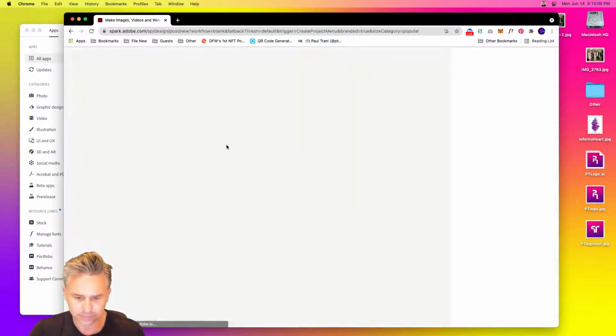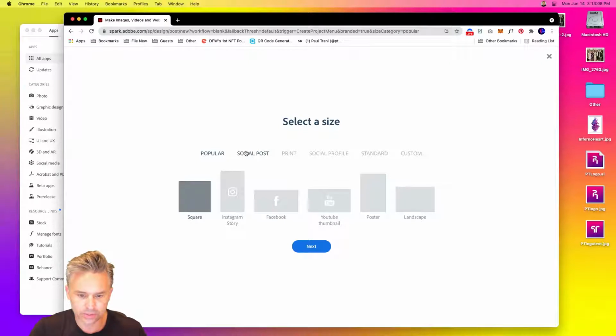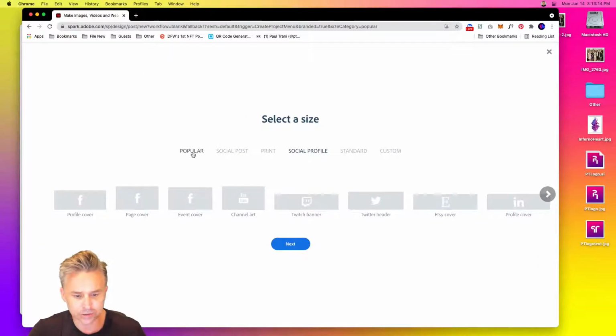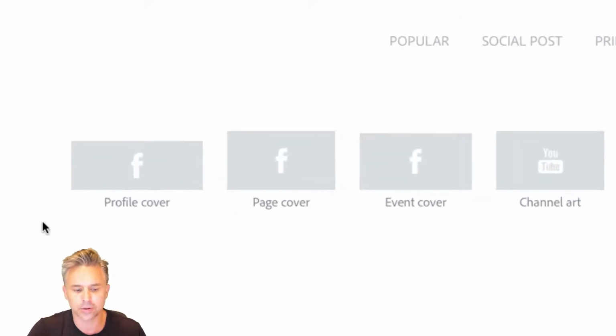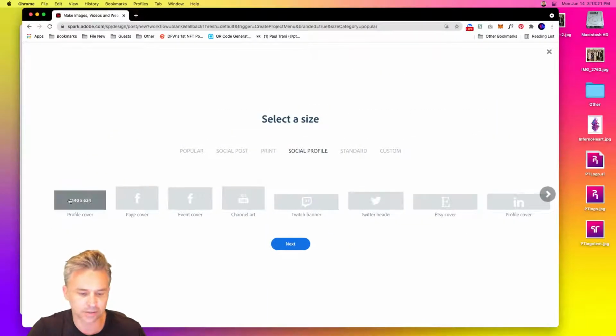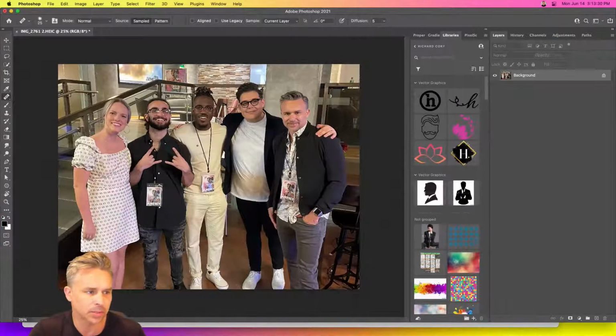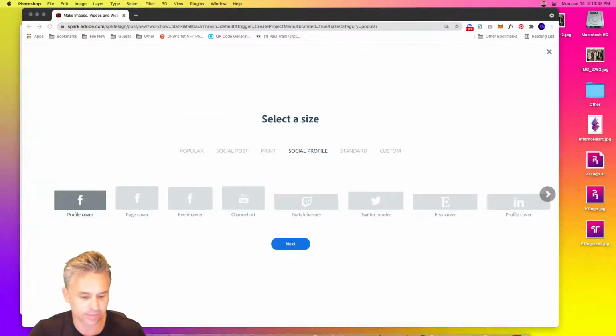So we could do a social post. I like this. Look at all this wonderful stuff. Social profile, so we have our Facebook profile cover or our page cover, which is perfect. And we could start to drop some images in there. If you move the T around a little bit, it will make it look less like an R. Okay, that's a good question. And there's some random photos.